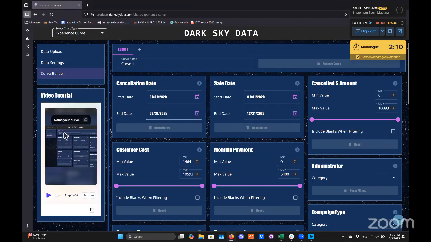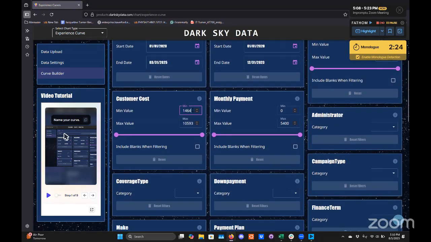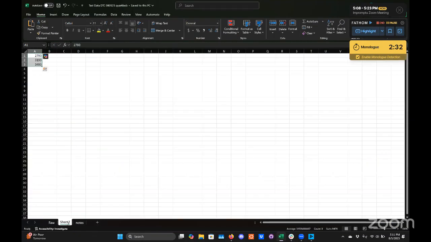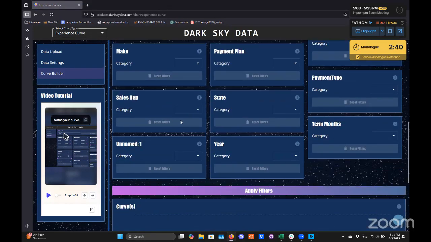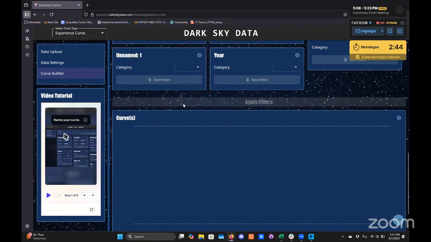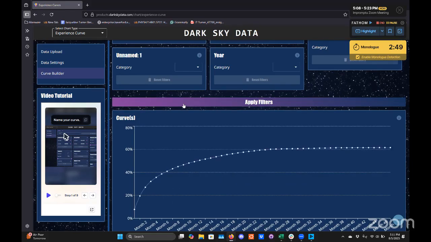All right, so if we want to plot just the first quartile for customer cost, we can name it. And you go down to customer cost, you see that it already fills the minimum and maximum of the data set. So you just have to change the maximum here to $27.93. And just apply filters. You have about a 60% cancel rate there.